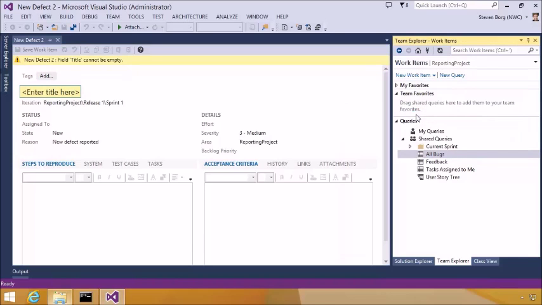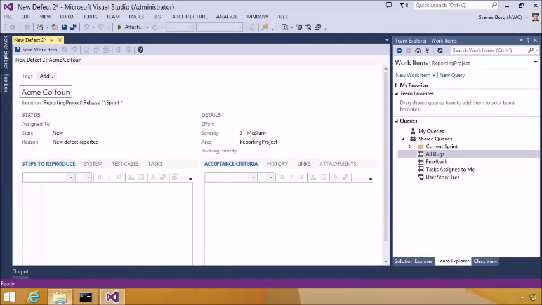At this point, we can open it up and create a new defect. And this would be one, perhaps, Acme Co. found this horrific bug. And we could assign that to somebody if we needed to or whatnot. Save that work item.